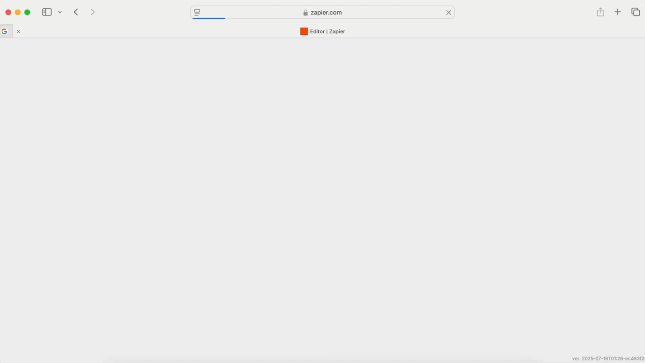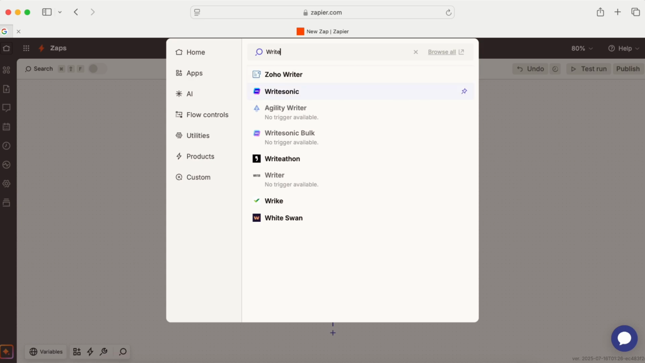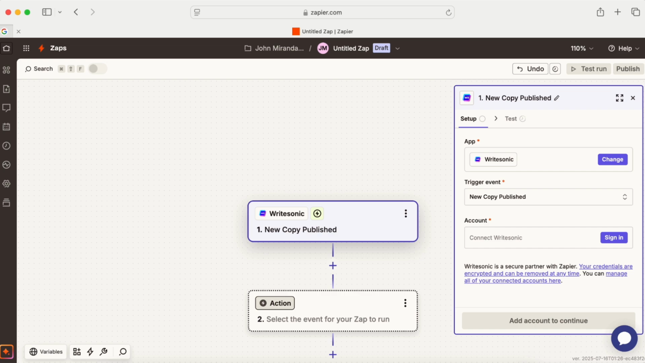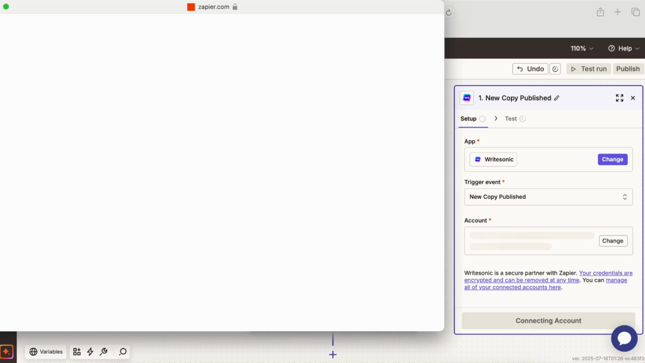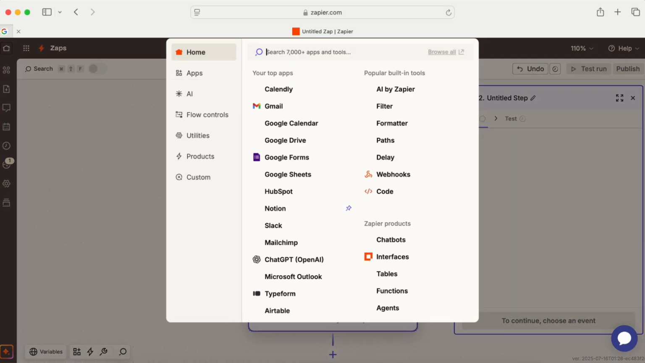In Zapier, click Create Zap and search for Writesonic as your trigger app. Select a trigger like New Copy Publish or set up a webhook trigger. Connect your Writesonic account by entering your API key, which you can find in your Writesonic dashboard under Settings, then API Keys. Choose your action app.